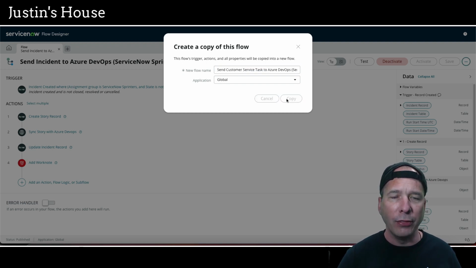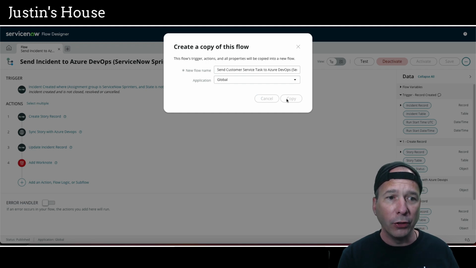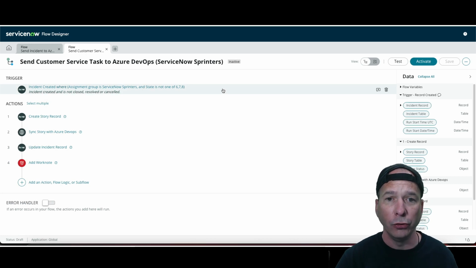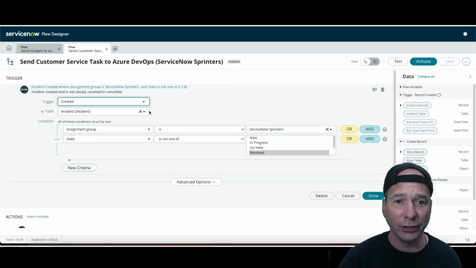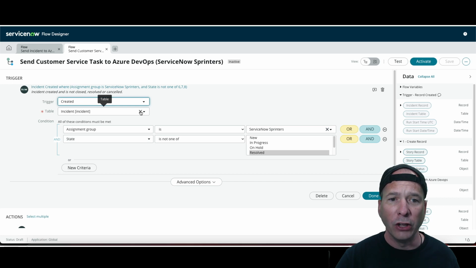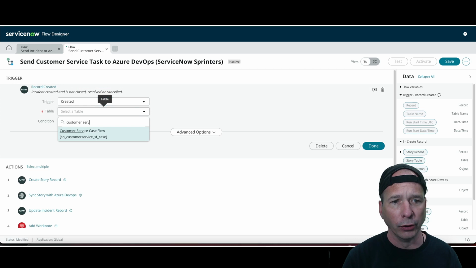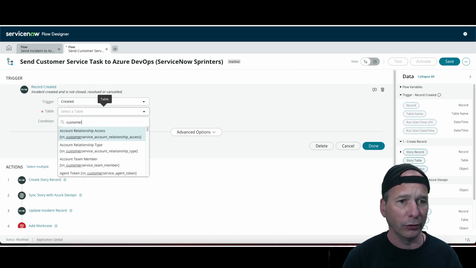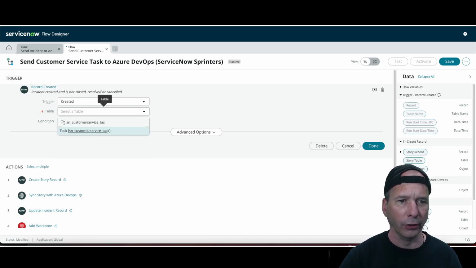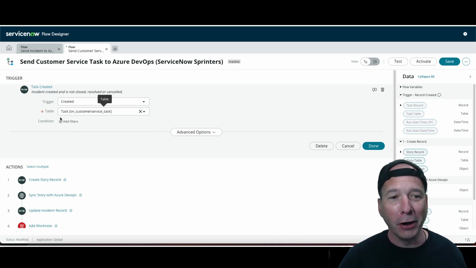I'm going to copy that, and that's going to take this whole flow that we see on the screen, all the steps, all the actions, and copy them so I can start to build a new flow just around customer service management. All right, let's go ahead and start changing this up to use for customer service management instead of ITSM incident management. The first thing we're going to do is get rid of this incident table, and we're going to use the customer service task table. I know the table name, sn_customerservice_task. There it is. Oh, it was "task". That's why I couldn't find it. All right, so we've got that table.